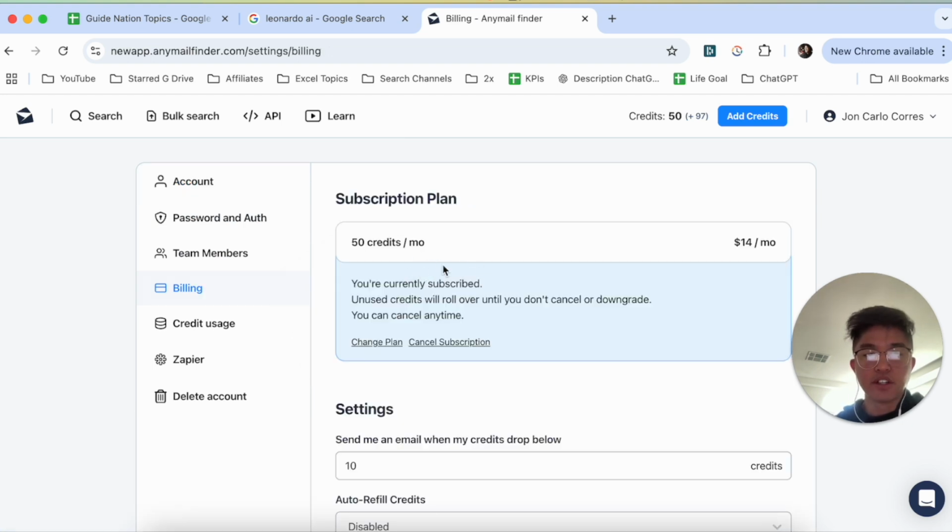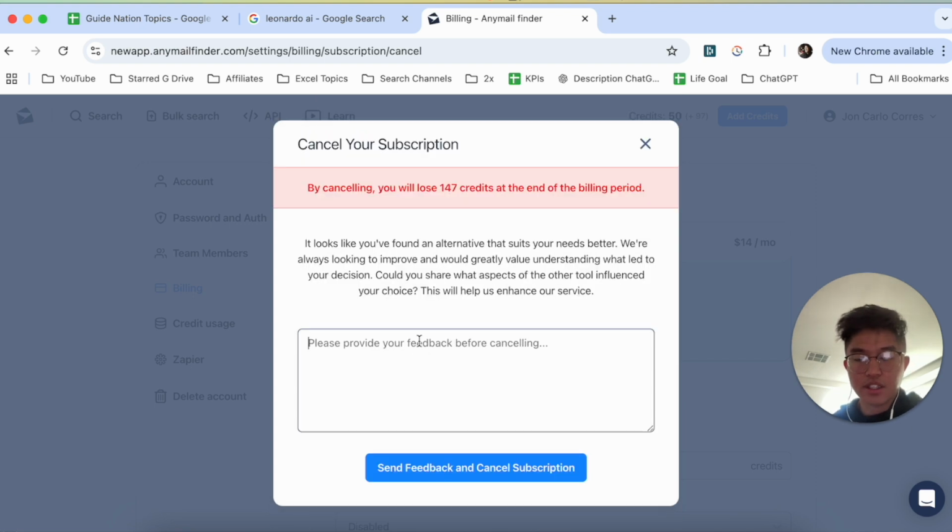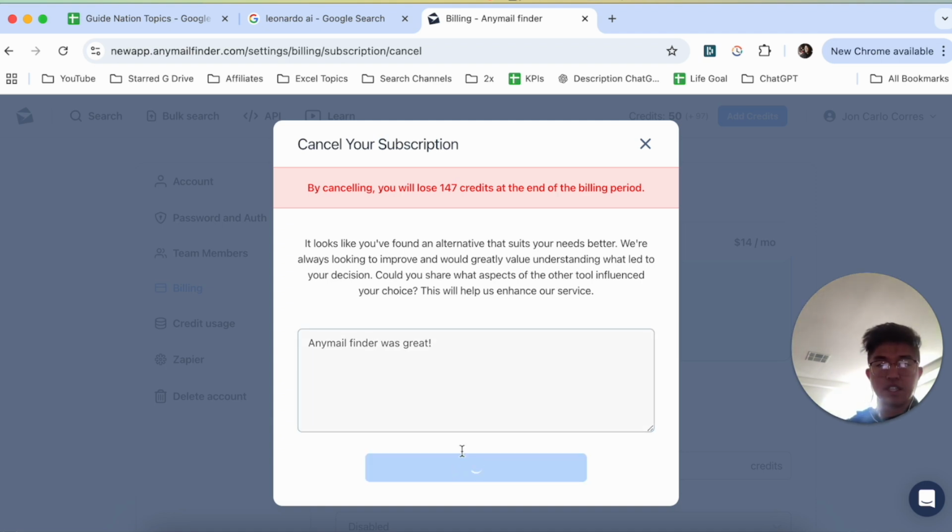From here, you're going to see the current subscription that you're on. Currently I'm subscribed to a 50 credits per month plan, which costs around $14 per month. In order to actually cancel your subscription, you just need to click on cancel. Then from here, just indicate the reason. I'll just say switch tools, and then feedback here, AnyMail Finder was great. Then send feedback and cancel subscription.